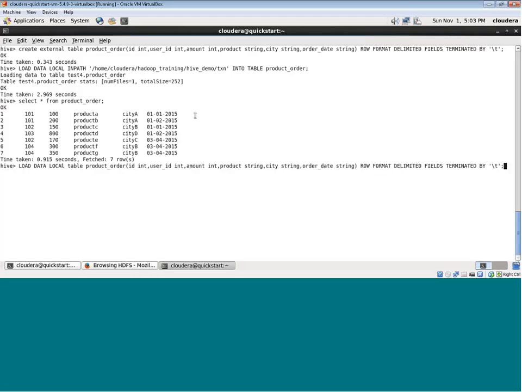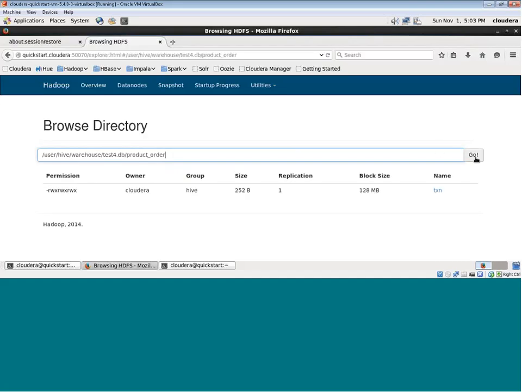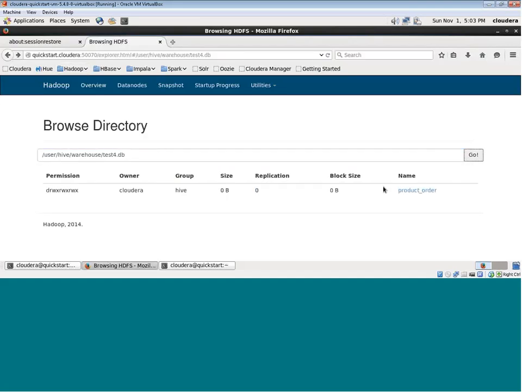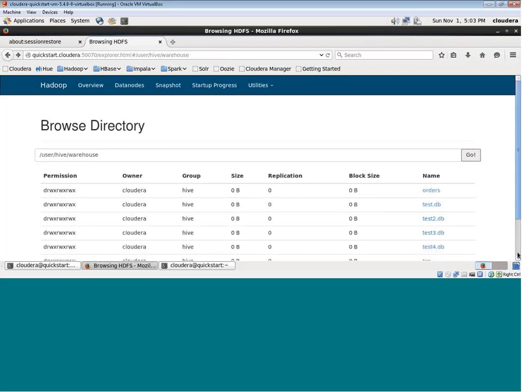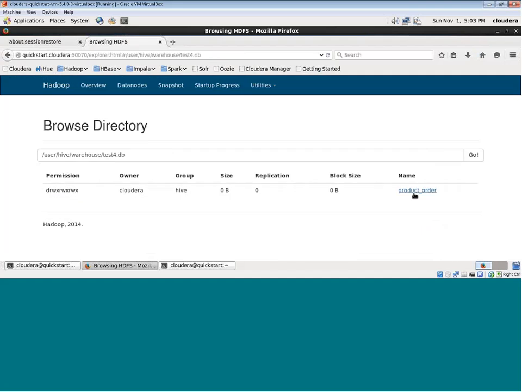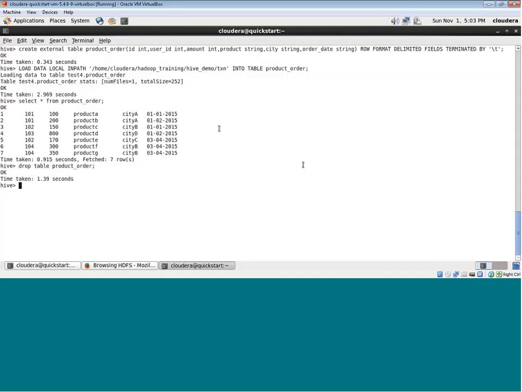Now let us drop the table. If you drop the table, what happens? If you see, the data is still available. It's not deleted, which means your data is persisted. Only the metadata is deleted. If you do select star from that table, it says table not found, which means only the metadata gets deleted. Data in HDFS is still there. It's not deleted. That is what we mean by an external table. So that is the difference between an internal and external table.